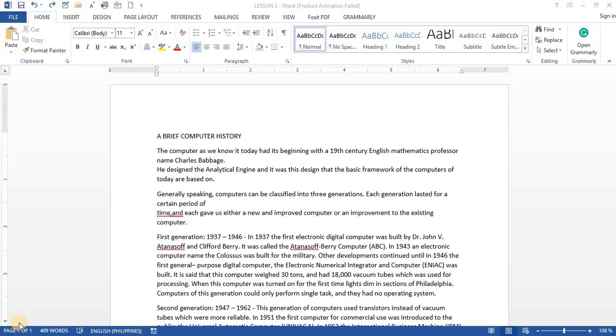Typing, formatting, and text enhancements are skills required when working with Microsoft Word. Microsoft Word has a default font, size, and color. However, you can modify it after you have finished or while working on your document. In order for you to change or modify your text, you should select or highlight it first.